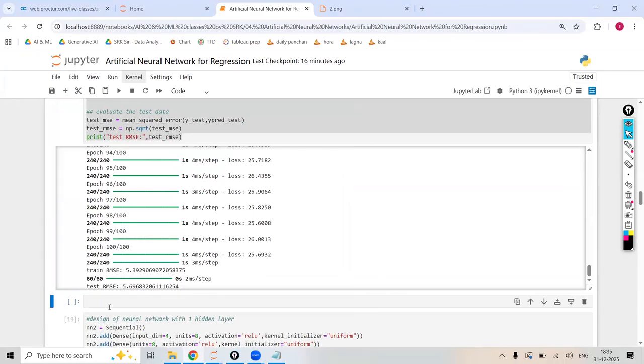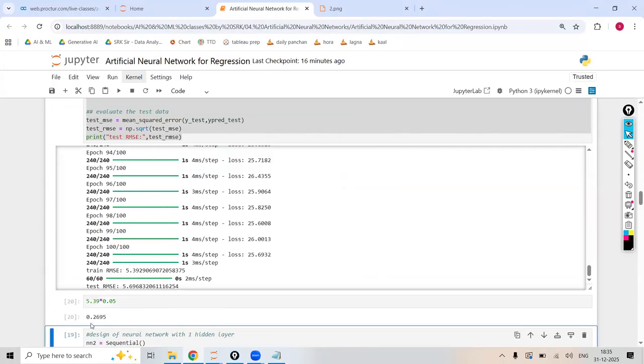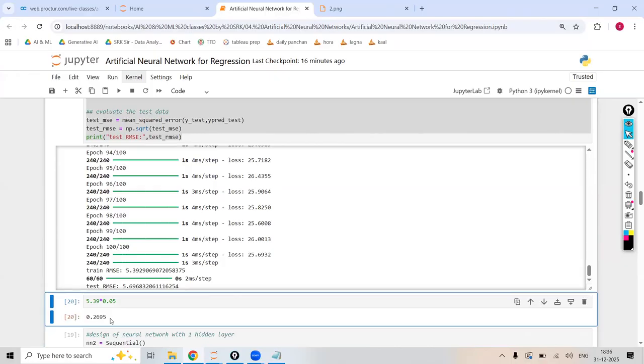Okay. Just here, 5.39. This is your train RMSE, right? Into 0.05. 5% means 0.05. 5.39 into 0.05 means 0.26395, which as a round figure is 0.3.